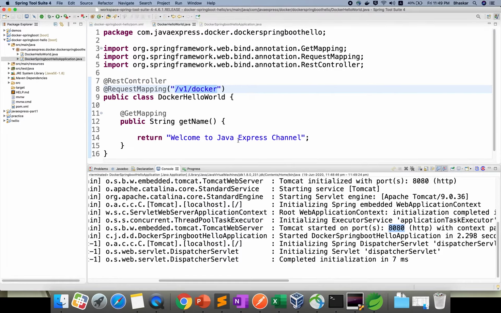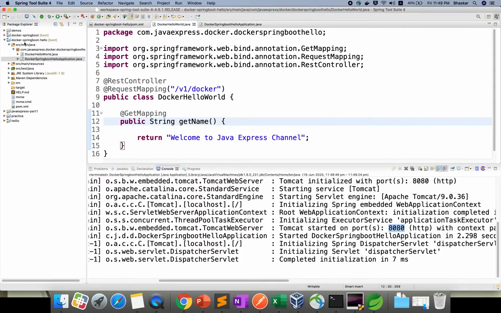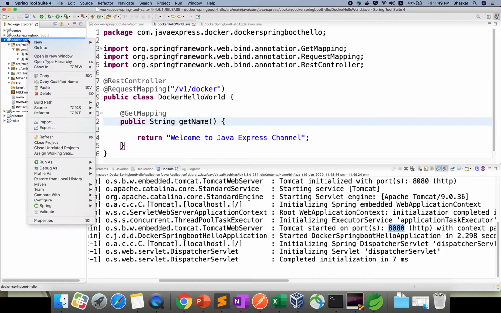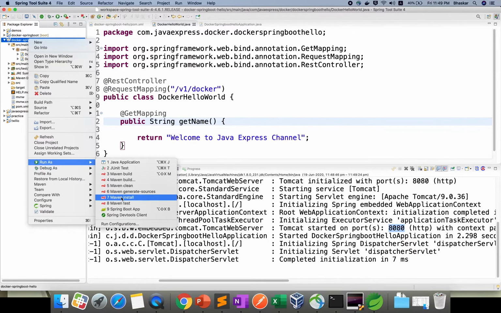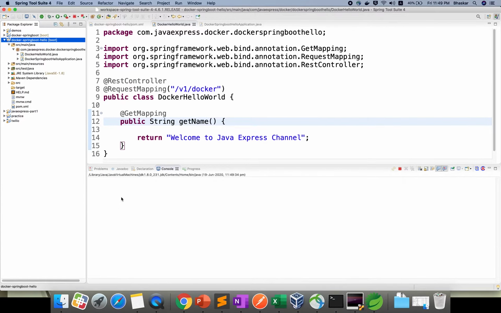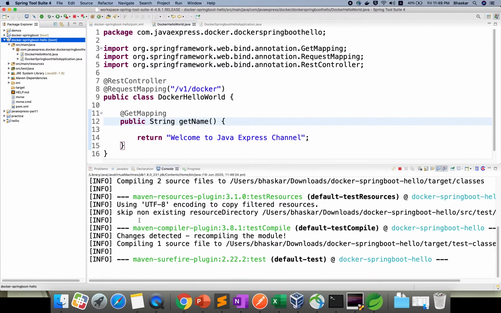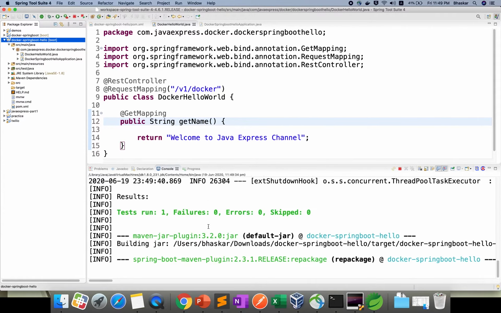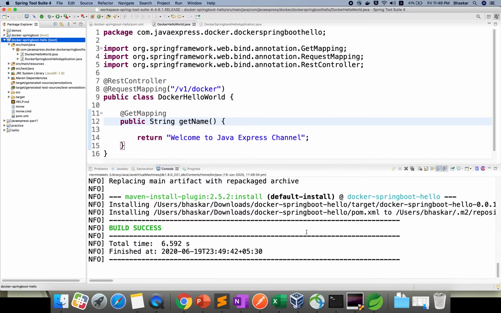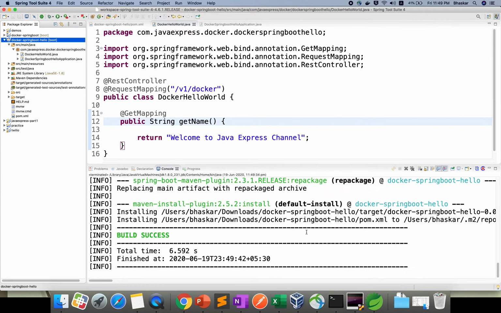Now I need to generate my jar file. How can I do it? Go for the project, right click, there is a run as here, Maven install. Okay, what it will do, it will take some time to download all the dependencies, then it will download one jar file in your repository. Where is that repository? If you go for target here, this is your jar file.